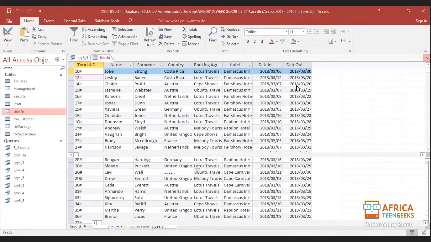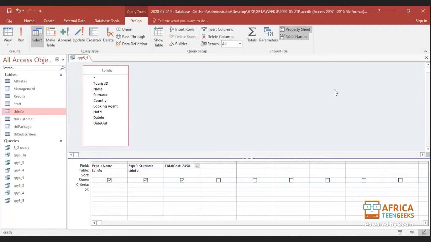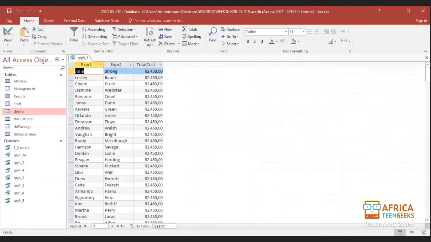Okay, so does everybody understand that? Or have I gone too many times there? So it's firstly add total cost. You add the default value of 2450, and you can just go there, say design, property sheet, and you add the format to currency. You don't link it to a table, and you can show it because we need it shown. Okay, so back to view, and you've got it.